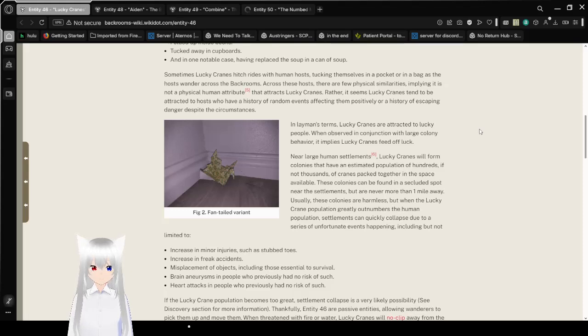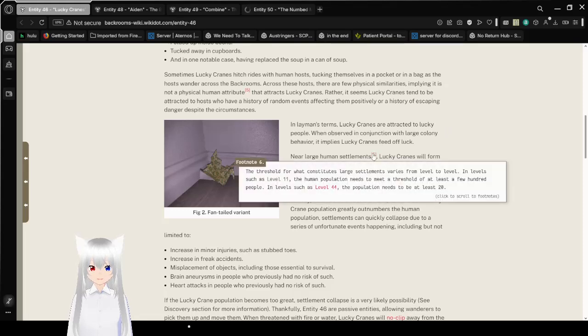When observed in conjunction with large colony behavior, it implies lucky cranes feed off luck. Near large human settlements, the threshold for what constitutes large settlements varies from level to level. In levels such as Level 11, the human population seems to meet a threshold of at least a few hundred. In levels such as Level 44, the population needs to be at least 20.